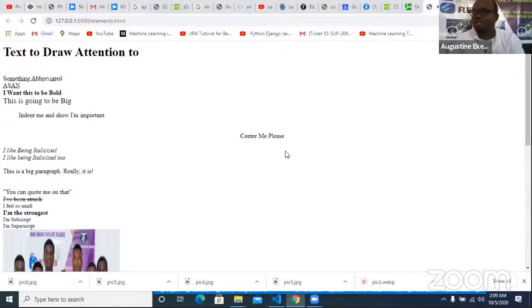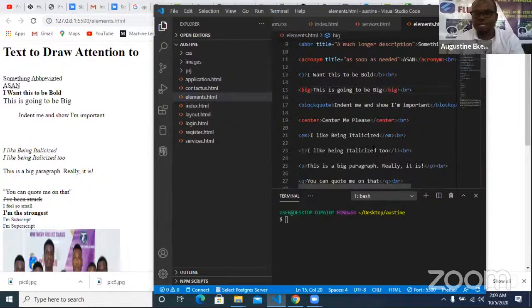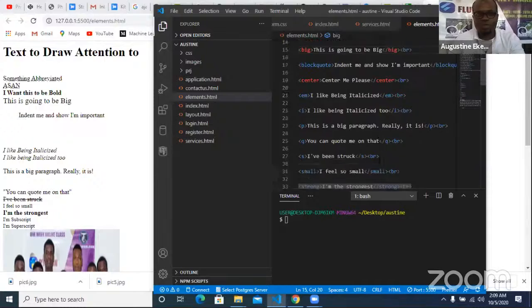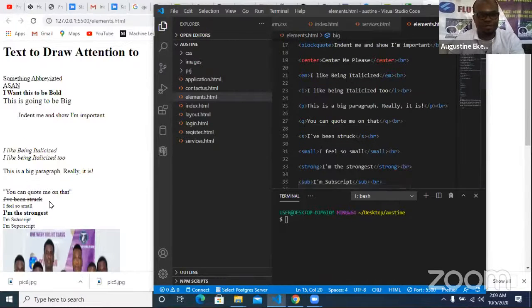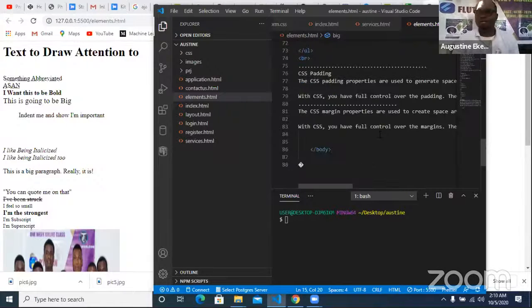Center is this one. Can you see your center? Center me. We've already used this before. If you want something to be emphasized, understand? Emphasize is almost like italics. Then you use this one. If you want a paragraph, you use the P. If you want quotes, if you want a line to be struck, this line to be struck. If you want strong, that's this next one. Strongest. If you want subscript, superscript, all the tags you need, all of them are summarized there.